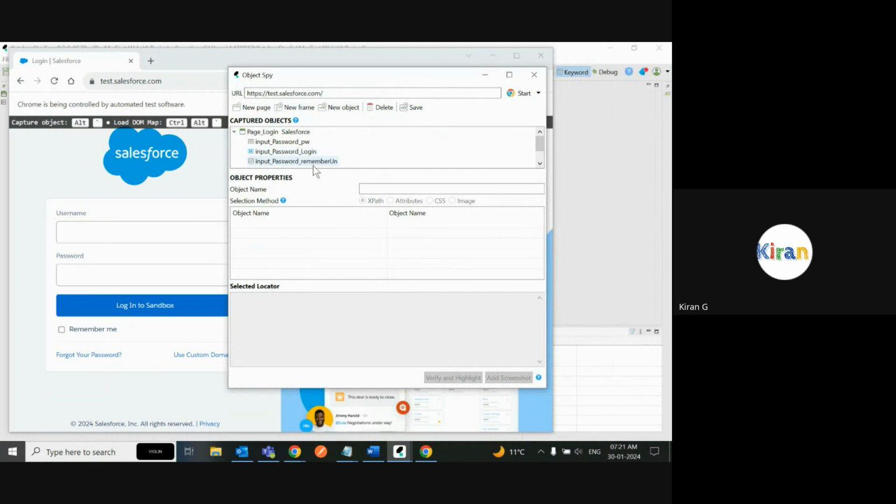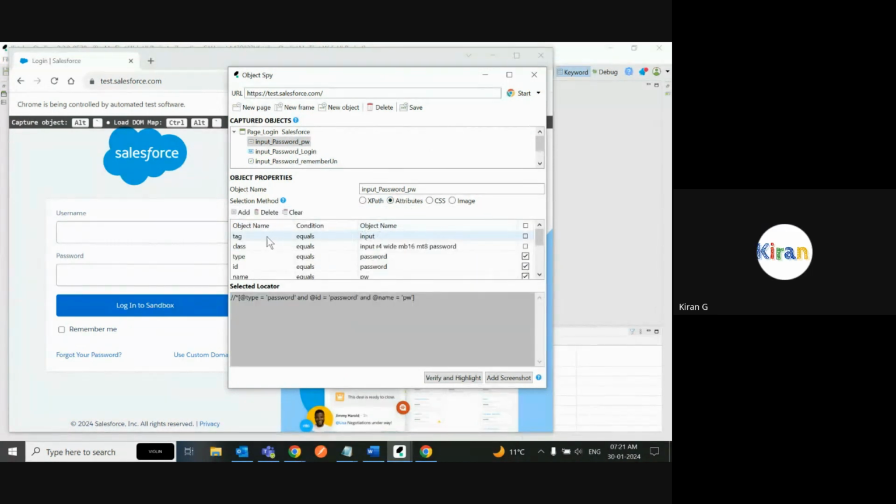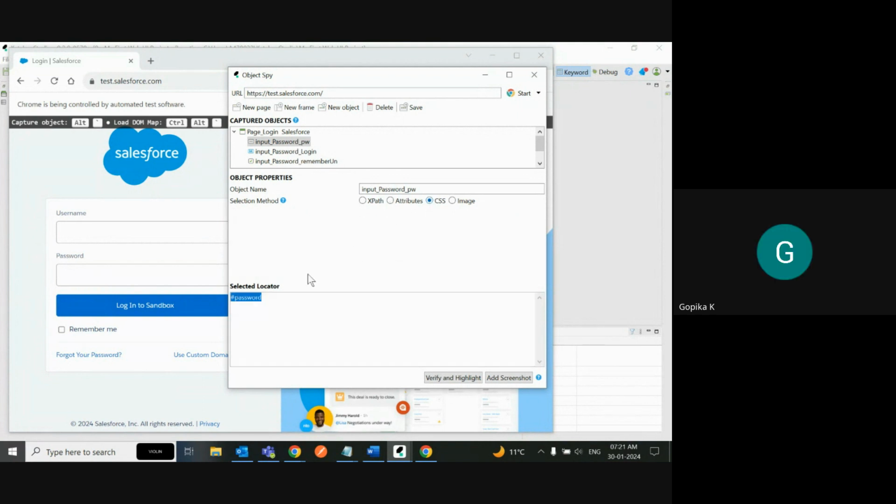Once you are done, you can see them here only. So let's say I click on password. All the XPath attributes are here. And if you click on attributes, you have the tag, class, type, ID, name attribute, etc. Their values are also here. If you click on CSS, the CSS attribute is here.